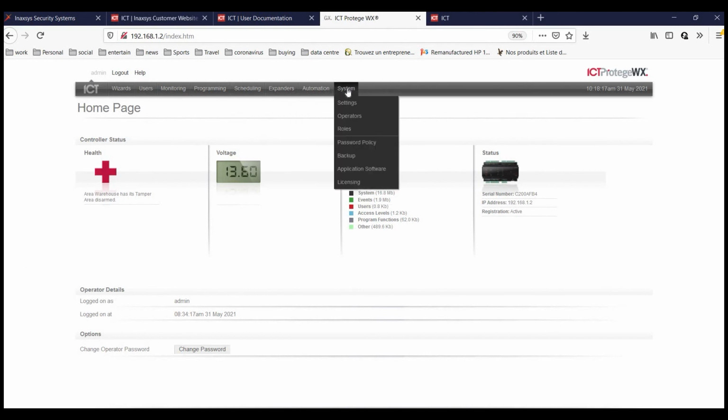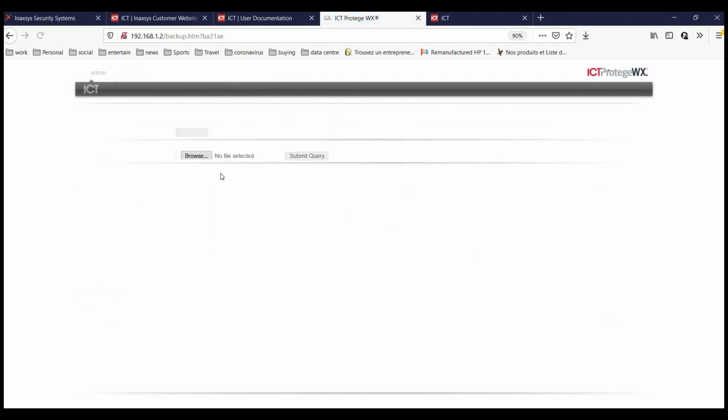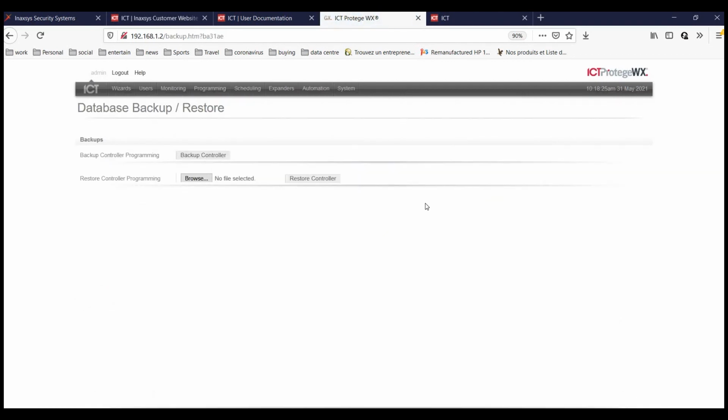So never forget that once you've done programming on a system, go to the system, click backup, back up the controller, save this in a safe place, and if ever you want to recuperate that programming, you click on Browse, find the file, restore the controller, and you will be back up and running in a matter of seconds. That concludes our basic programming for Protege WX.